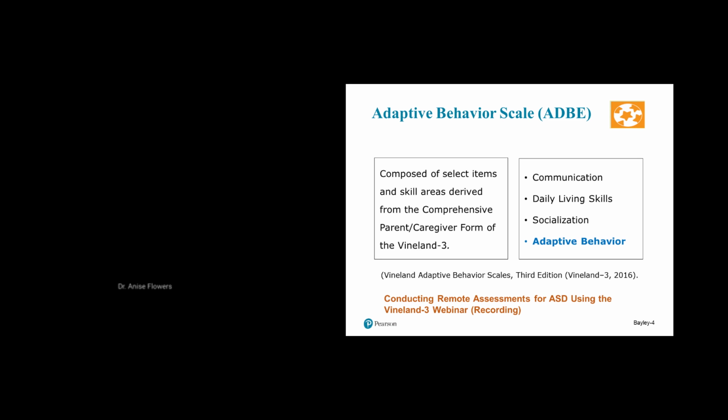For the adaptive behavior scale, we get scores in communication, daily living skills, and socialization. And I noted here, I mentioned we have a number of recorded webinars on our website. There is one that is specifically about doing remote assessments of autism spectrum disorder using the Vineland-3. And these items come from the Vineland-3, so there's some overlap there. So if you're doing evaluations for ASD, that might be a webinar you would be interested in.